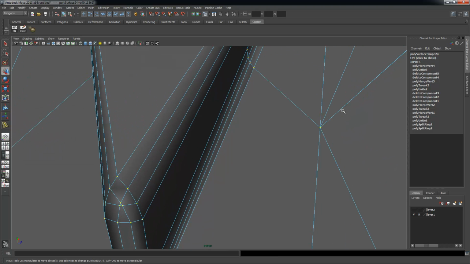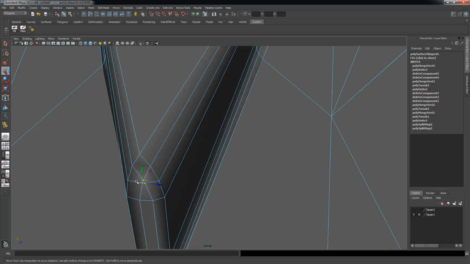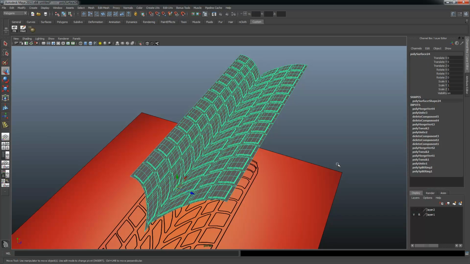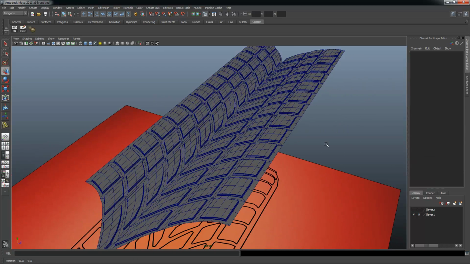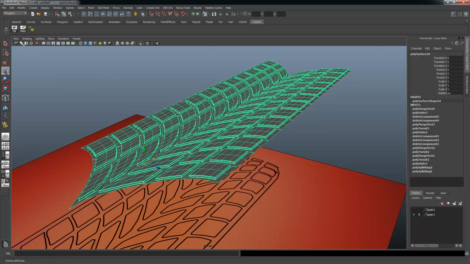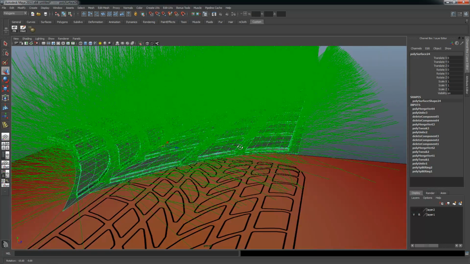Now all my verts that are super close together have welded, but my other verts that are also close together have not welded. Alright, and that's just one patch of my tire. Now would be a good time for me to check my face normals. So I'm going to select my treads here and click on face normals.